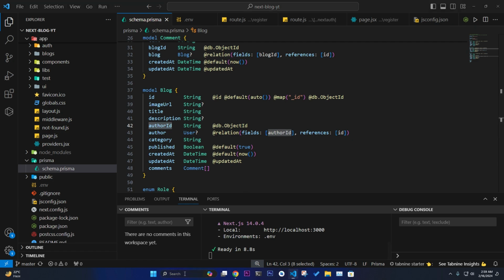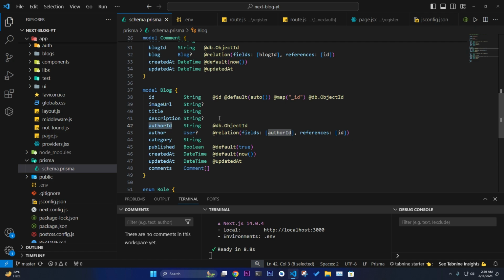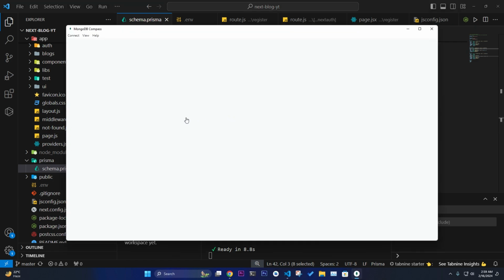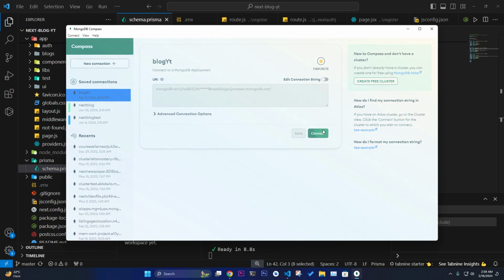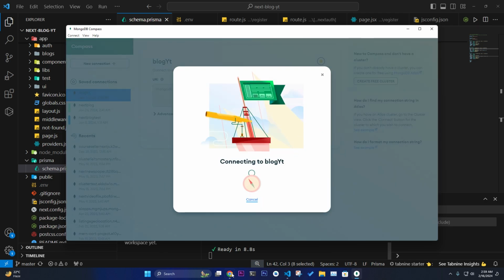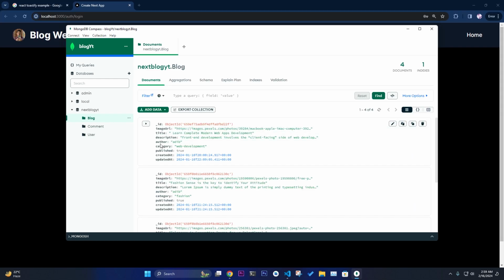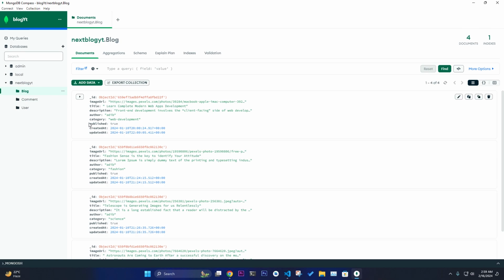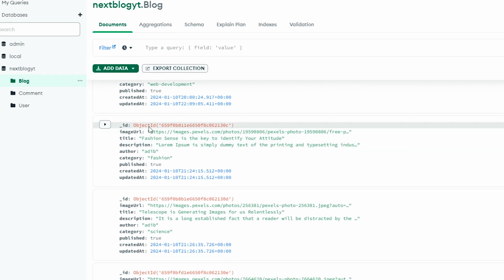But now inside the MongoDB database, if I go into MongoDB Compass, we don't have this author ID, so we need to add this, otherwise we'll have an error. Okay, so let's connect it and see what the problem is. As we have seen, we have the blog, but we don't have any author ID. We just have a hard-coded author that I didn't update.